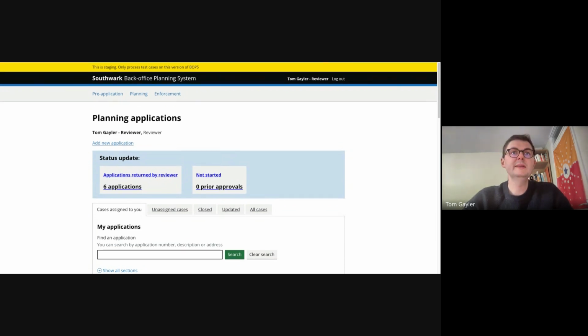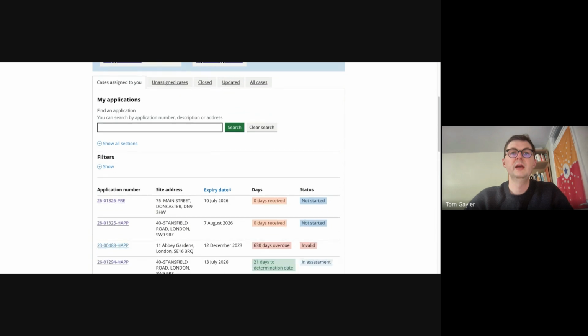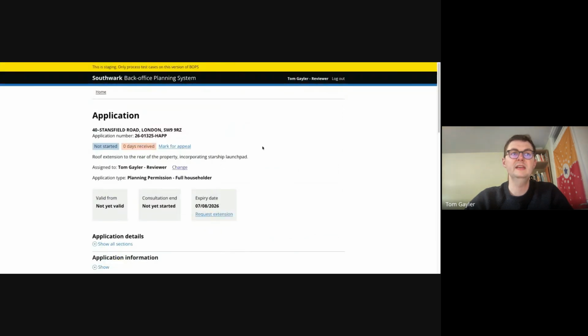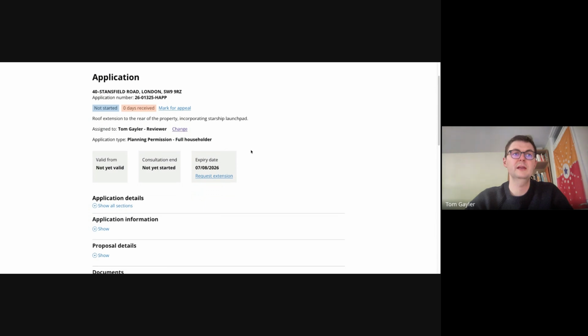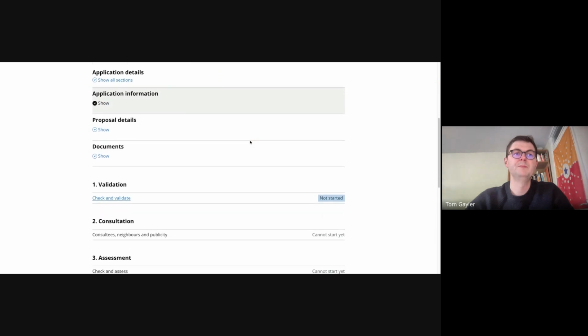Okay, so what we're looking at here is the landing page. Once an officer logs into BOPS, we can see there's an overview of different applications, those assigned to you, unassigned, cases closed, updated, etc. Today, we are going to have a look at processing a householder application. So here's an application that's been received recently. It's for a roof extension on the rear of the property. This is assigned to me. It's a full householder application. We can see it's not valid yet, etc.